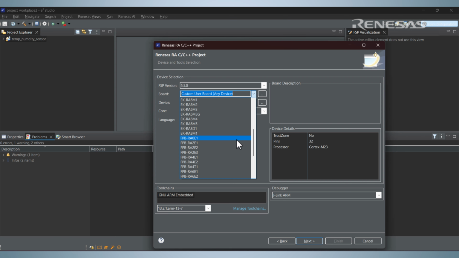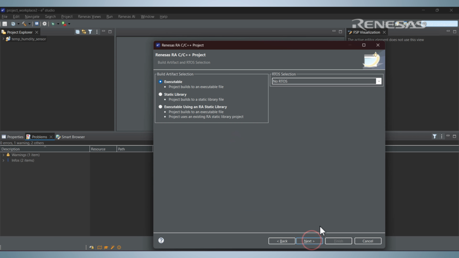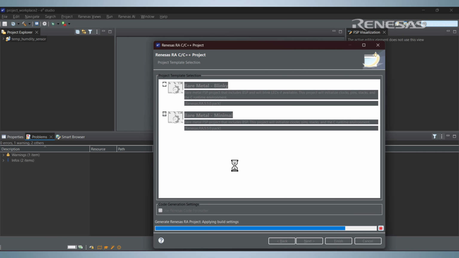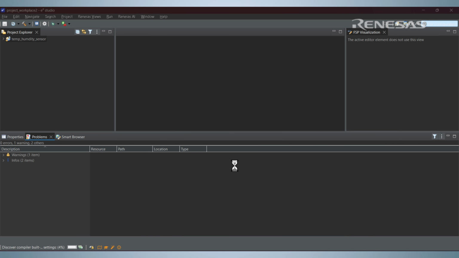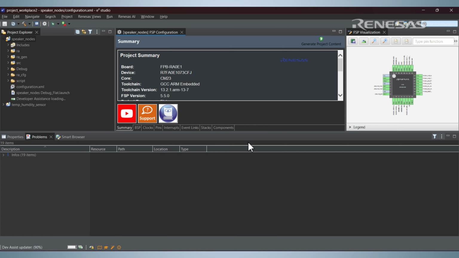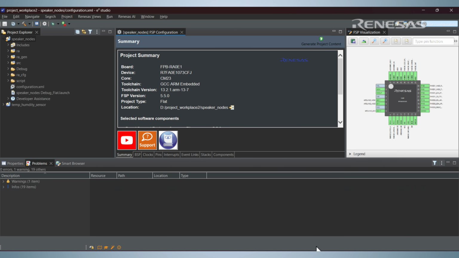Here from this drop down menu, select FPB-RA0E1 board and then click on next button. Here select executable and no RTOS option, then click on next button. Here select bare metal minimal and click on finish button. Now IDE will take some time to generate your project. After project creation, open FSP configuration file.